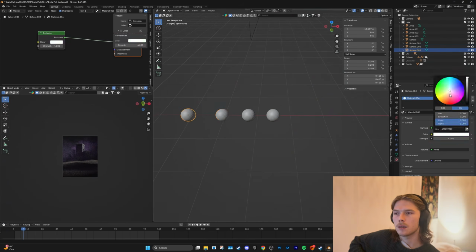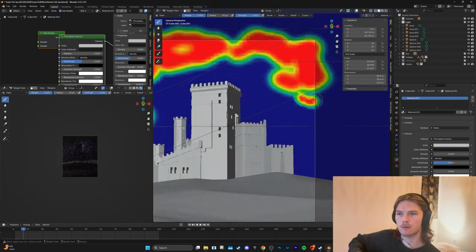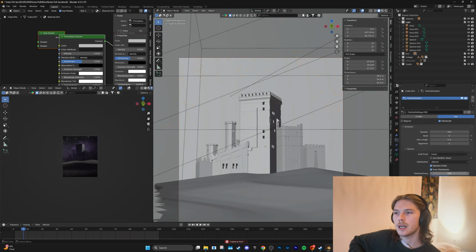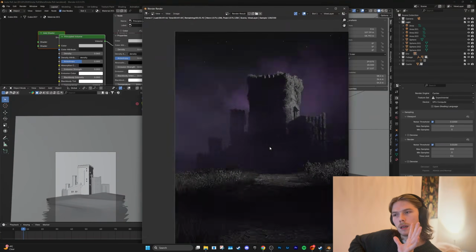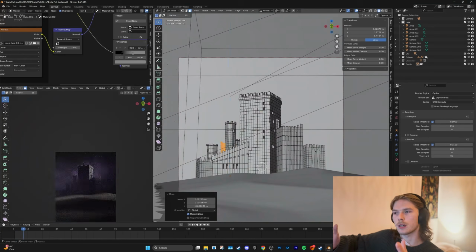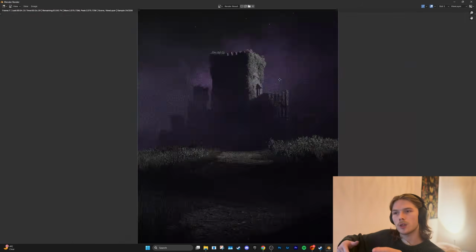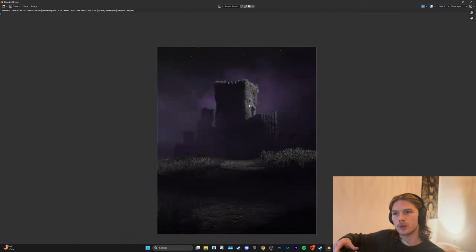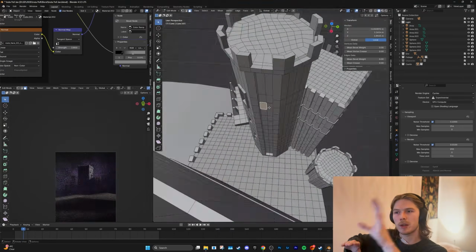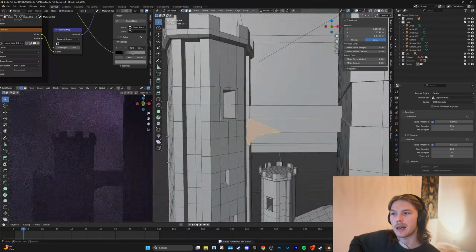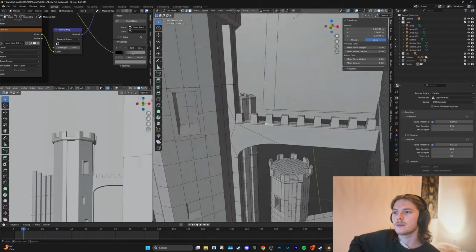Again, a lot of this is just fine-tuning at this point. The background is just a cube with a volume shader, and I usually create a particle system with a sphere that has an emission texture, and I spread that across the background to imitate stars.